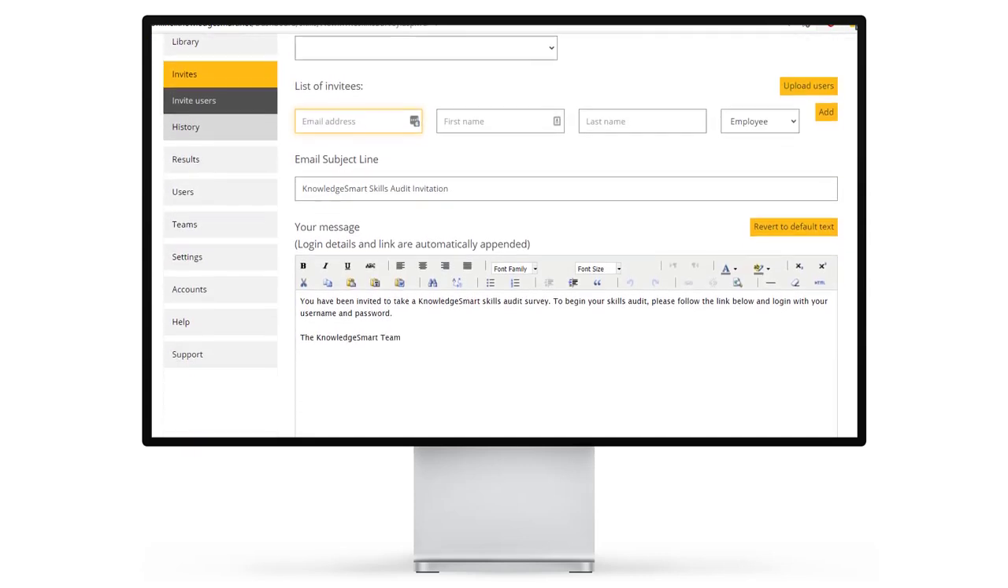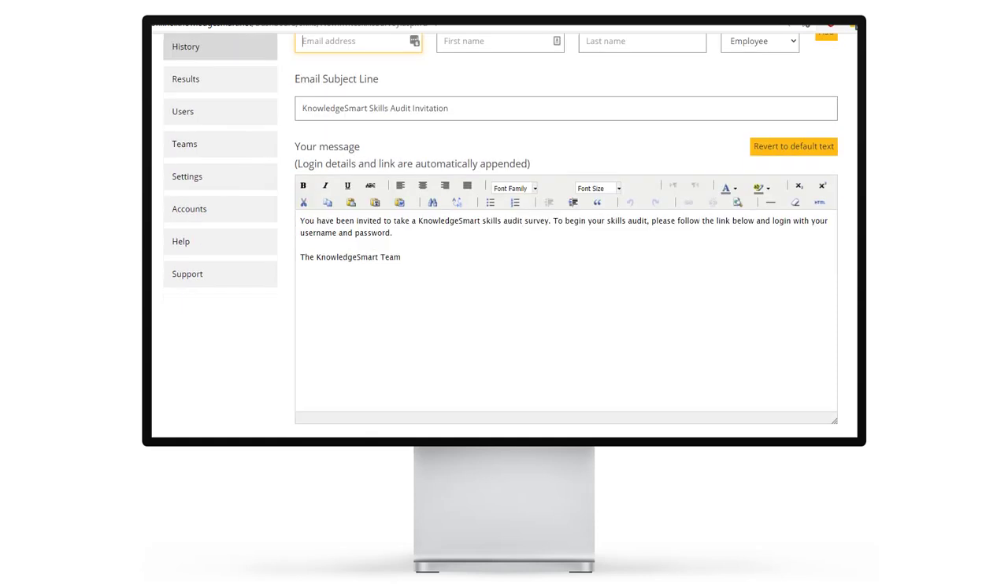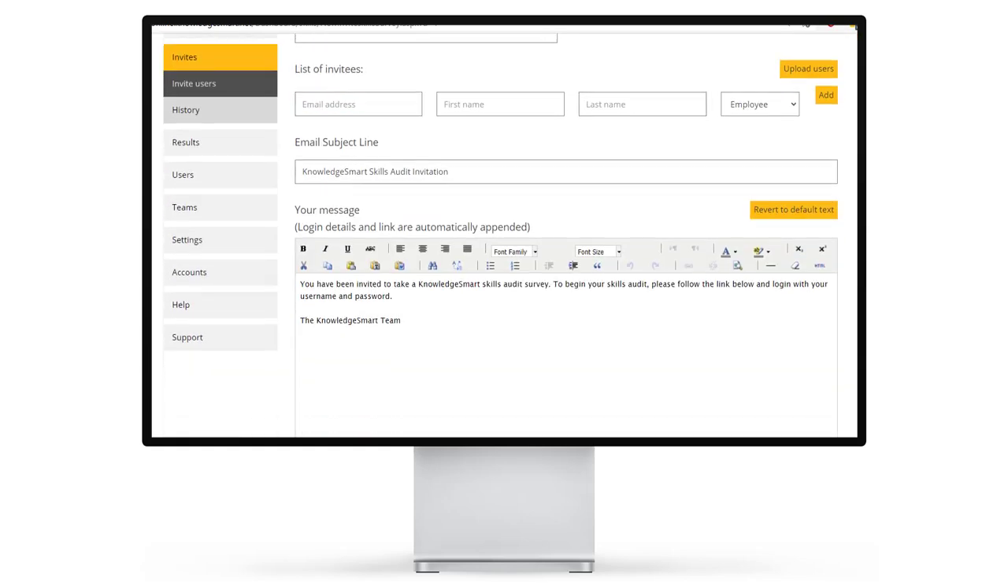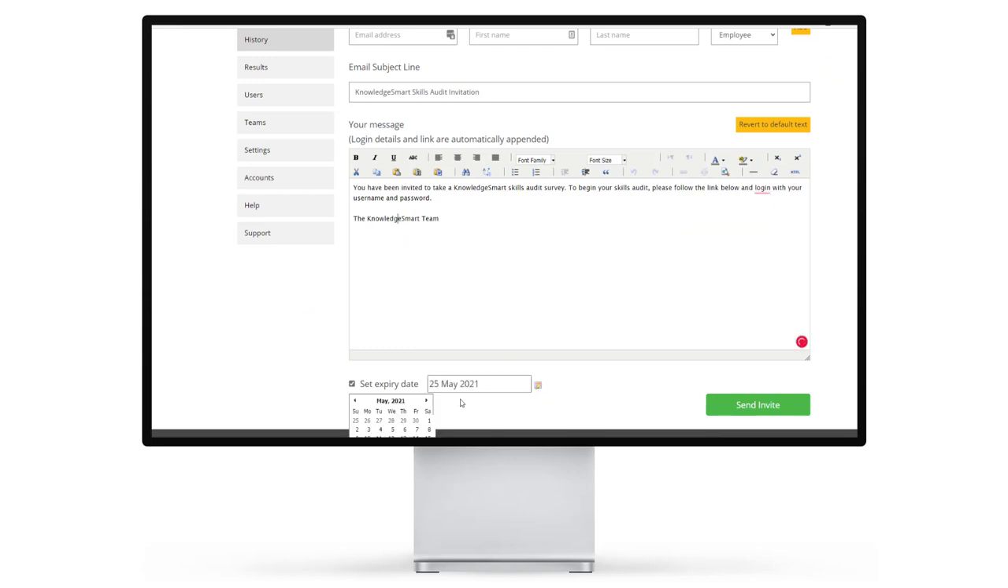Let's then come back to step number 4 of the skills audit process, and here you have an option to set an expiry date. So here you can set an expiry date to this invite, and you would then click Send Invite.